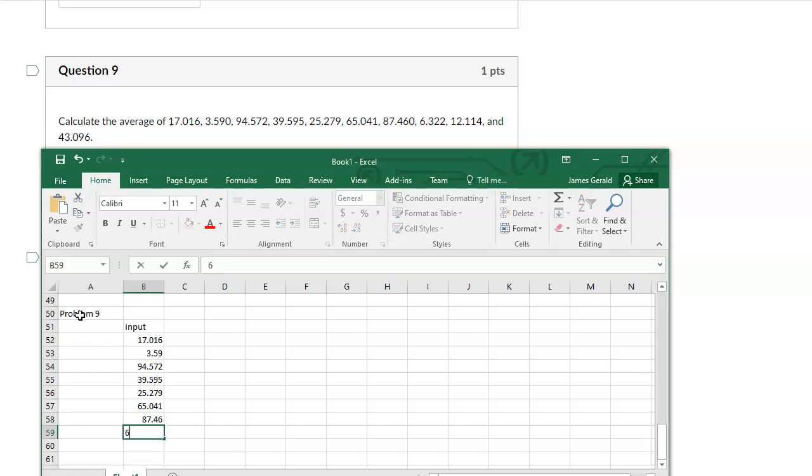87.460, 6.322, 12.114, and 43.096. So we have all of these numbers and we need the average.